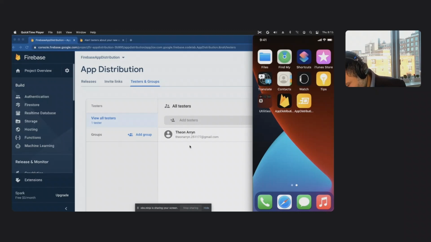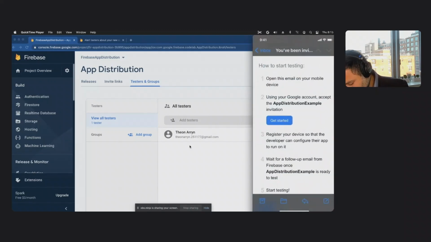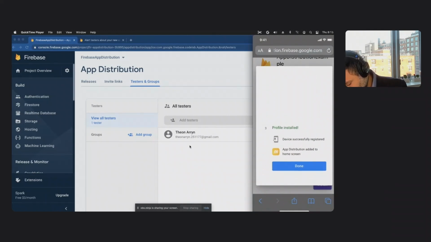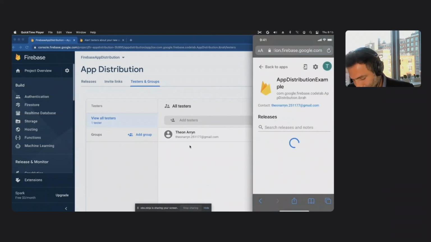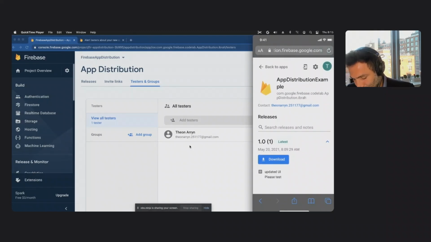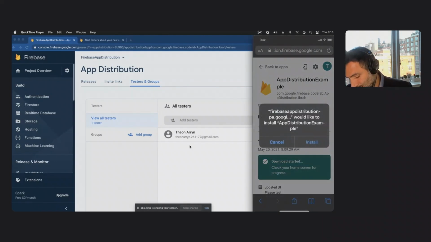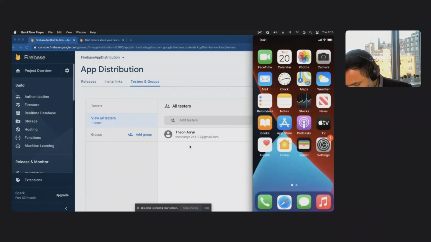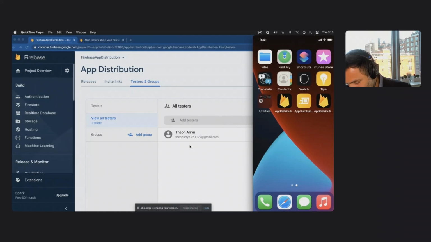I can go back to my mail here. I was in my web app actually. I just installed the device. And here we go. I have my first app distribution example. And I can simply download this new release from this invite. I'll say, yes, install please. And we can see that our new app is getting installed.